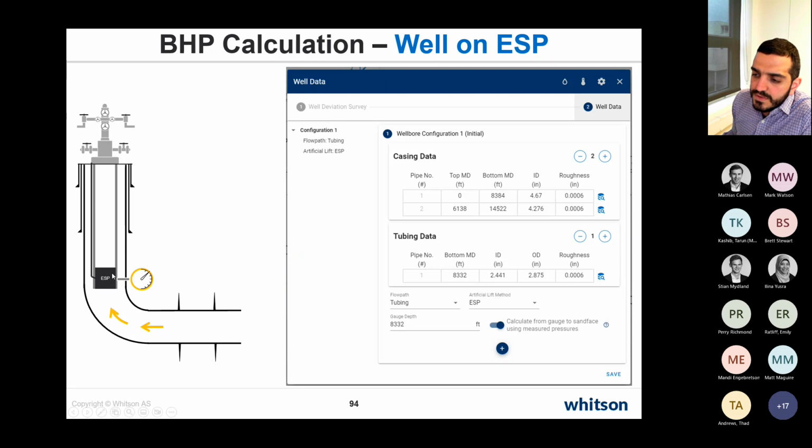So what we do is tell the software that I have the pressure at this point, and the only thing I have to do is calculate the pressure from this point down to the top perforation. It's generally a fairly short interval that we need to calculate the pressure drop across, and we specify the gauge depth to tell it from where to do the calculation, and that's it.